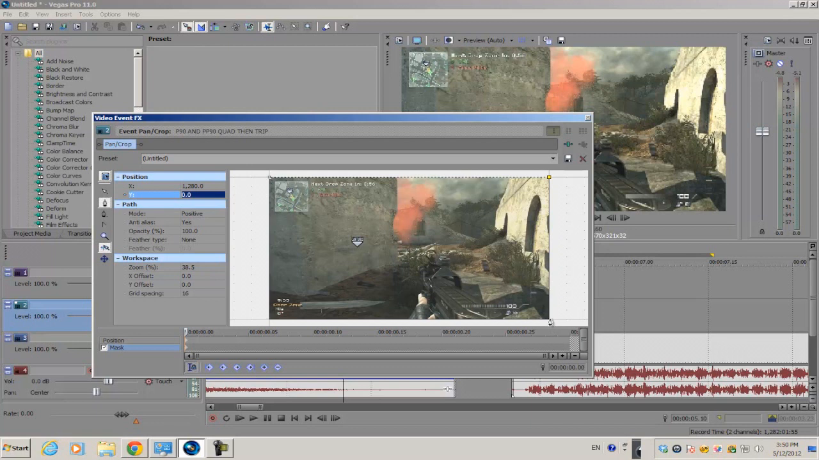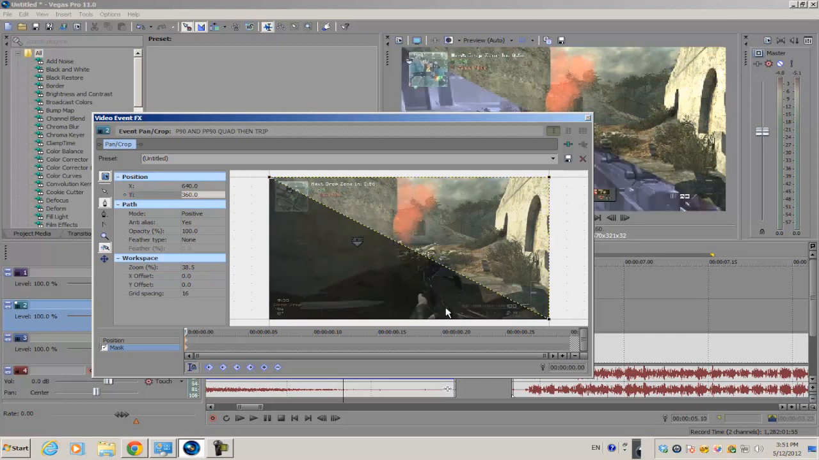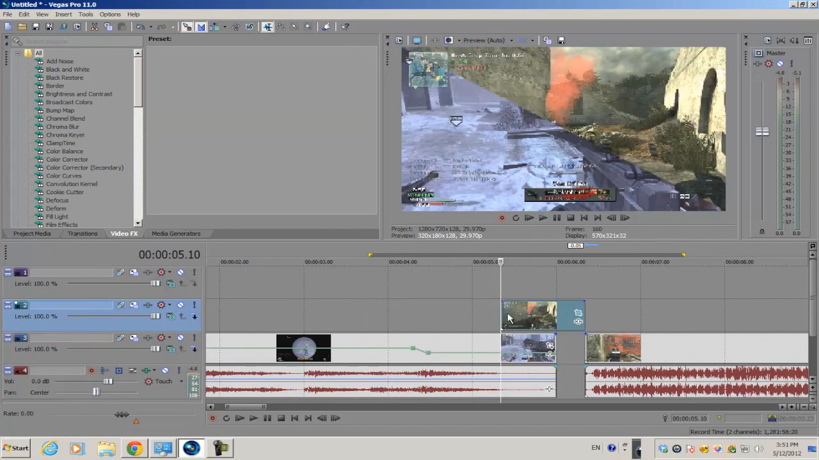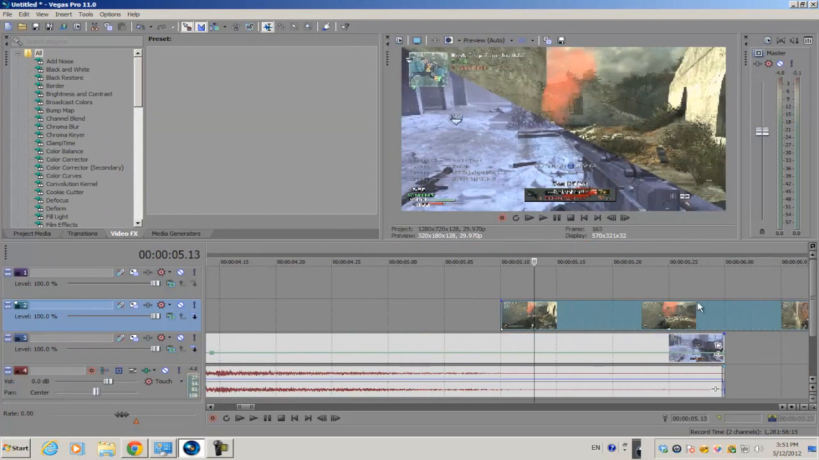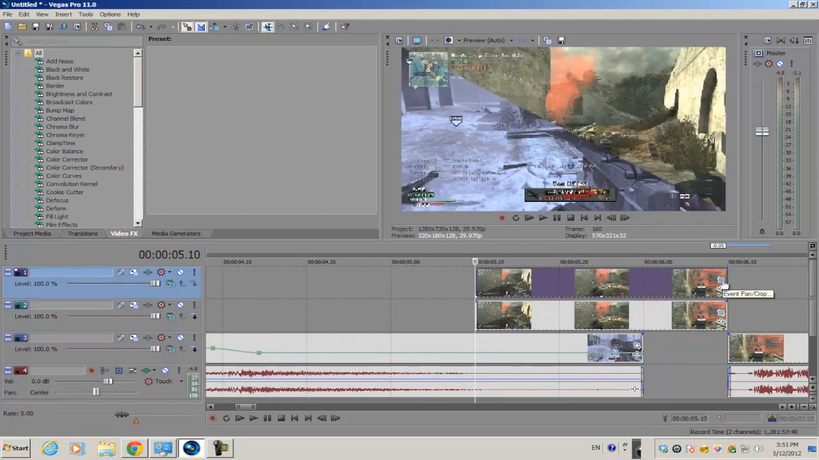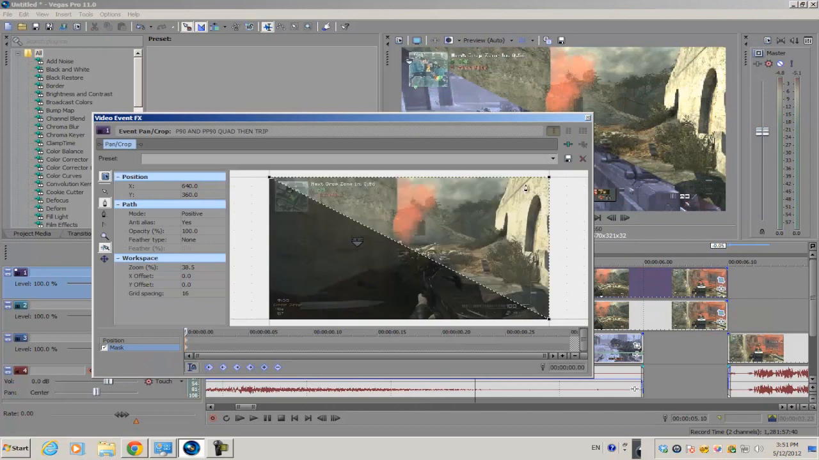For the last point, we're going to make another point on the bottom right hand corner, and this time the Y value is 720. And we're going to close the mask. You don't need any feather or path options because this mask is pretty accurate. Next, we're going to select our video clip, hold control and drag it above, and that'll create a duplicate copy of our video clip.